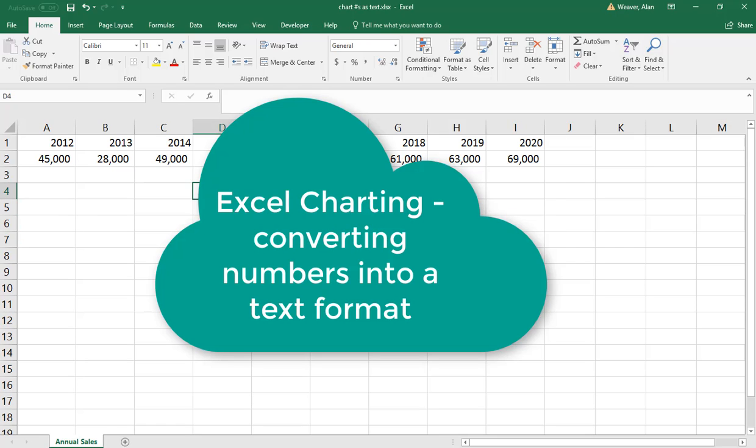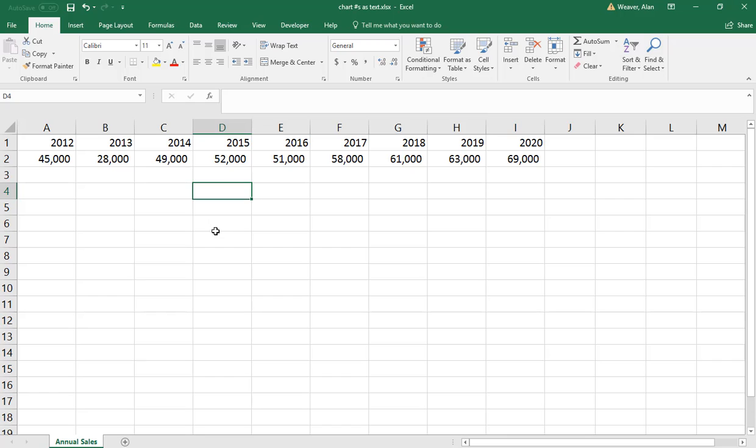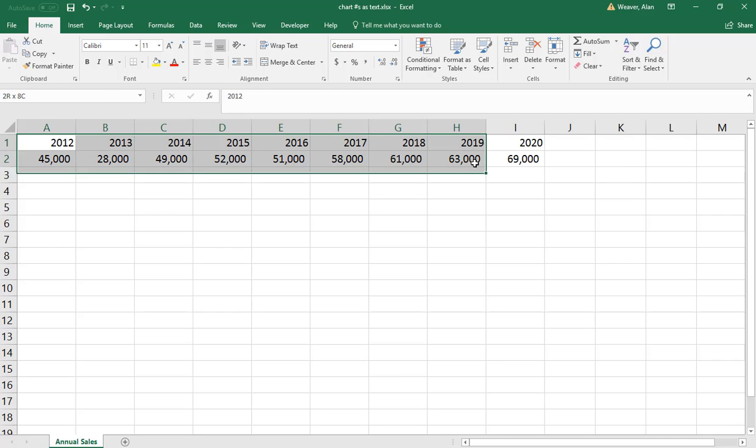I'm doing a chart. I'm using version 2016 365, which is the current one. I'm talking about creating a chart. I enter these numbers in here. They're years actually, but their format is numbers. I'm going to do a couple of things. I highlight these things here.